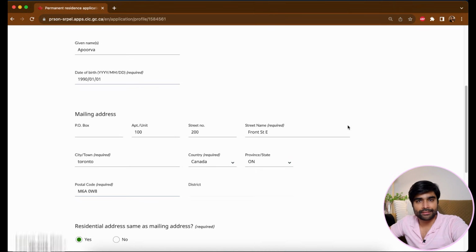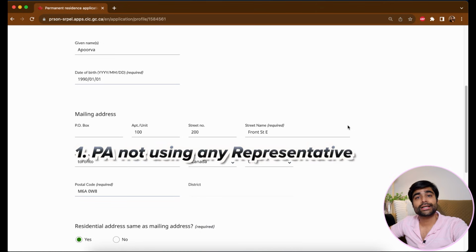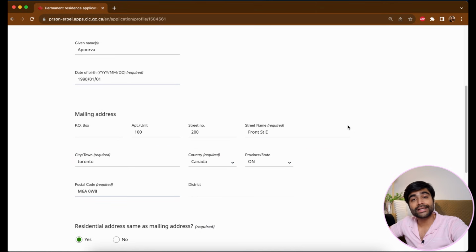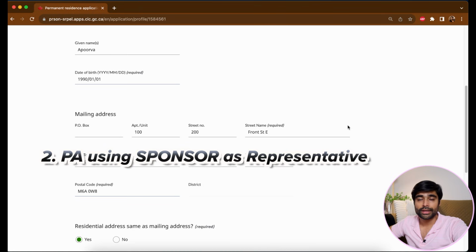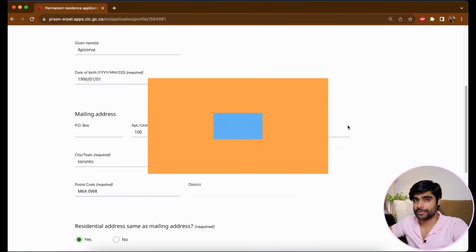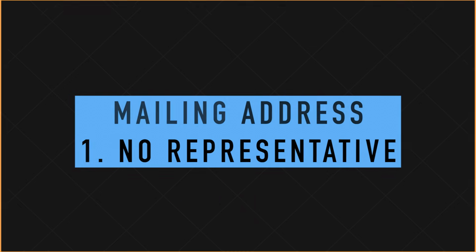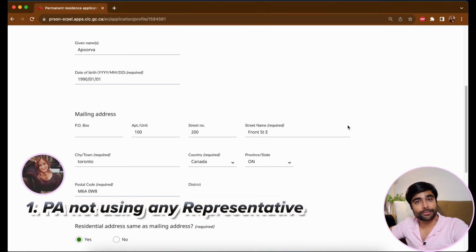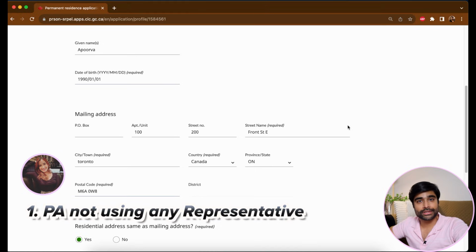They don't really send anything, everything is online, but they still require you to provide a valid mailing address where you receive your mail. So now there can be two scenarios here. One, the principal applicant is not using any representative, completely managing the application themselves. And second, the principal applicant is using the sponsor as the unpaid representative. So in this scenario, my wife, the principal applicant, is completely managing the application herself.